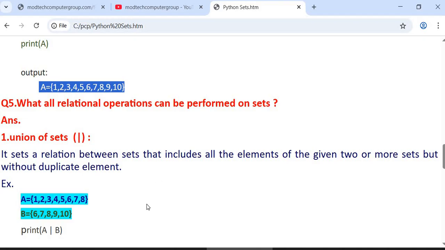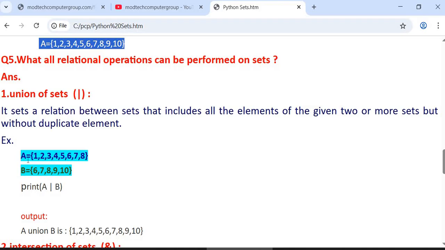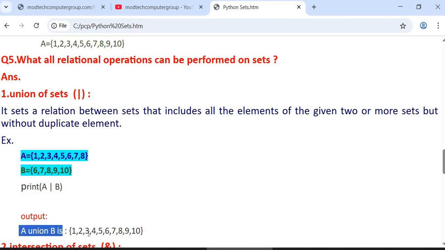When I say union, that means assume I have got sets A and B. That means I will be taking all the elements without excluding even a single one, all the elements from both the sets. If any element comes as a duplicate, it will become a single one, meaning only unique elements will be in the set. As here you can see in A union B, all the unique elements have come up. So it sets a relation between sets that includes all the elements of the given two or more sets, but without repeating them, without duplicate elements. No repetition will be there.